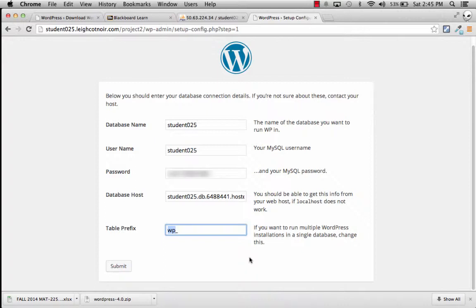So you could do something like P2 for project 2, but make sure you do it with an underscore, and you'll see why later whenever I show you how it looks inside of the database in phpMyAdmin, so that if you ever needed to go and look at your tables, you could easily identify them. It's harder to find whenever that underscore isn't there.